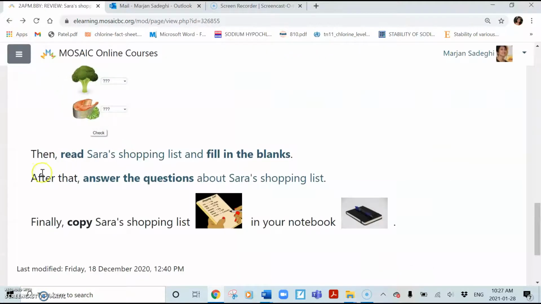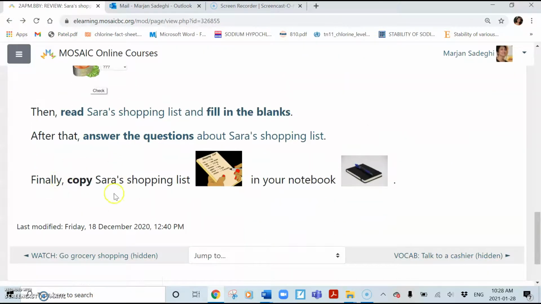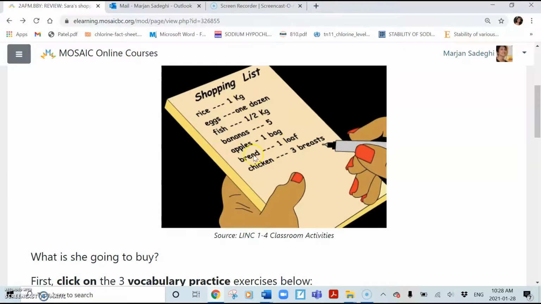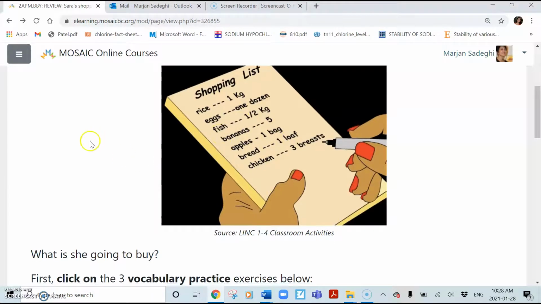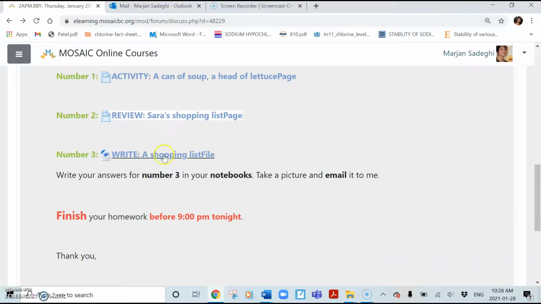Go back. After that, answer the questions about Sarah's shopping list. So you click here. Now there are 4 questions. Number 1, you answer. Then click here, go to number 2. Then number 3, number 4, and then finish. Go back. Now finally, you copy Sarah's shopping list in your notebooks. So this is Sarah's shopping list. You copy this in your notebooks. When you finish this activity, you go back and then you open number 3.